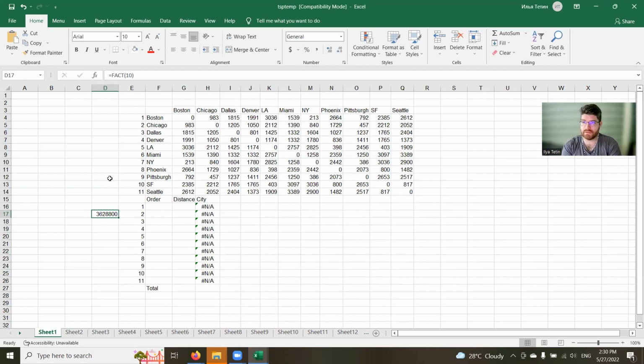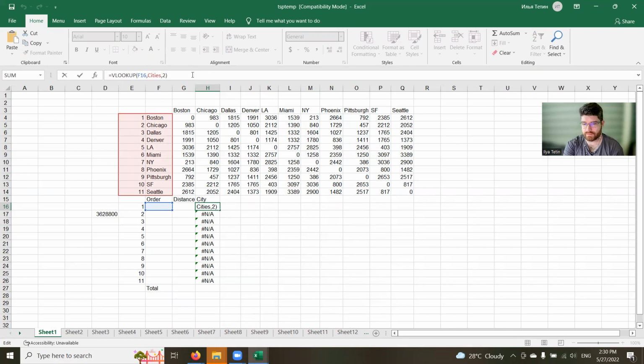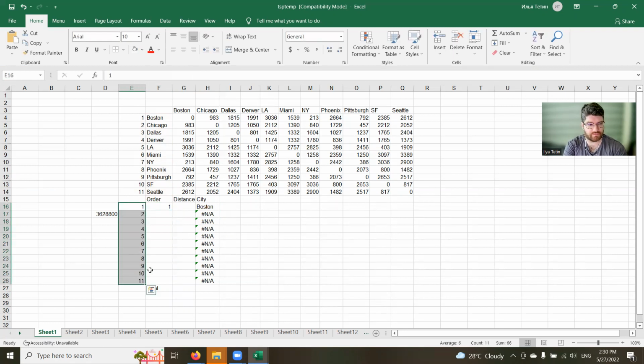So let's start from the beginning. Here is the city column, which is using the VLOOKUP function to find the order. Inside the VLOOKUP function, we have to place F14. So let's place the order like that. One, it finds Boston, and then we implement the same kind of sequence, and let it be like that.